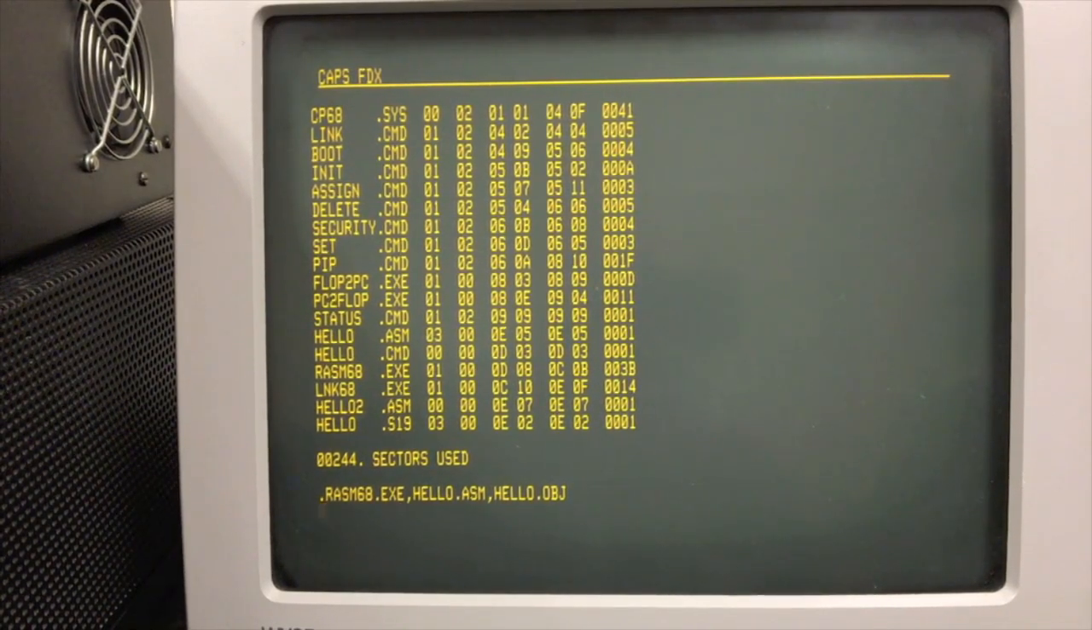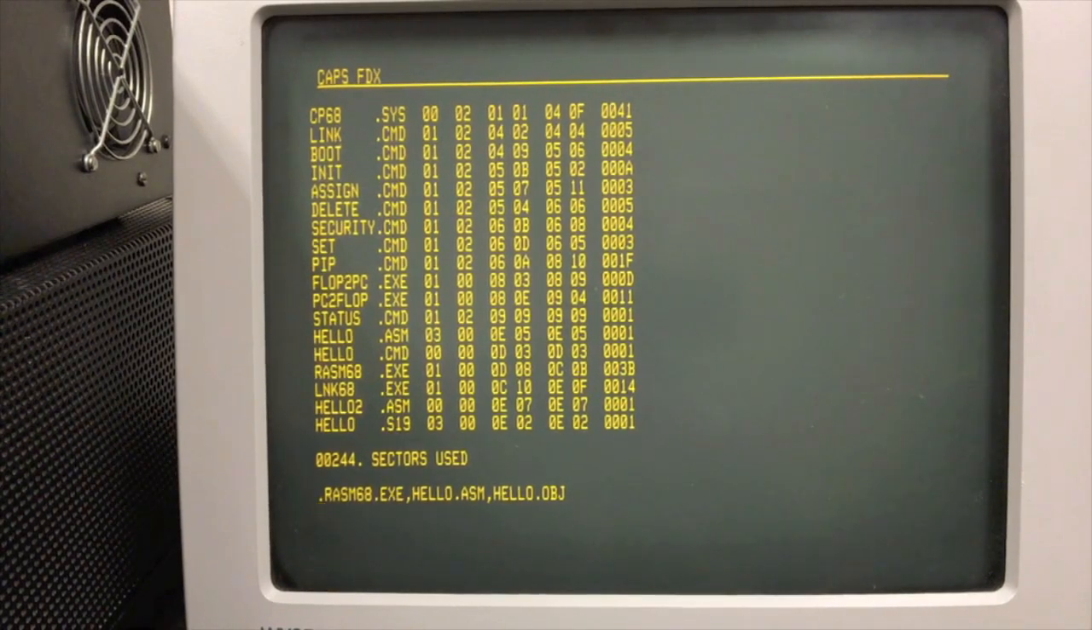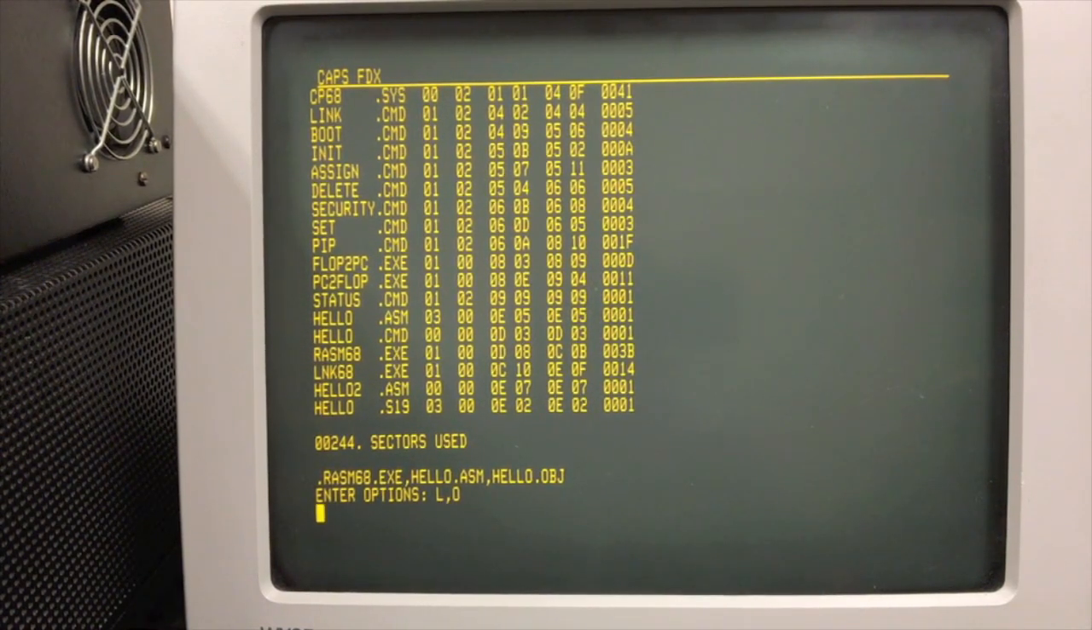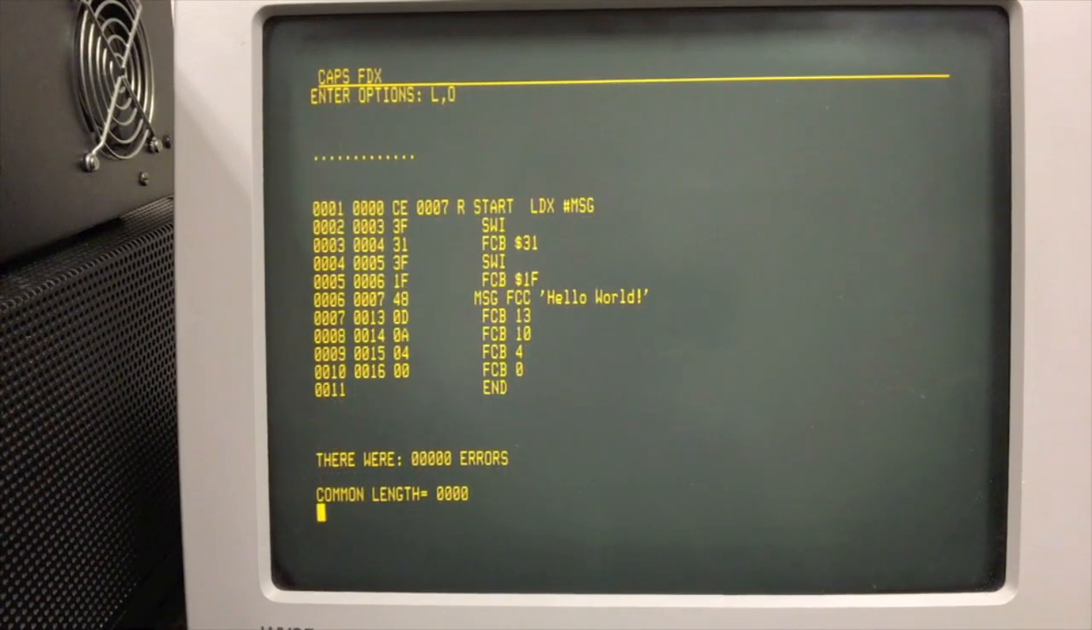I mean, to me, this is all fixable, and yet this is the way it was delivered. And the guy's own system was this slow as well. All right, so let's do L for a listing and O to generate an object file. The actual assembly doesn't take that long because it's a tiny file. All right, and there's our output.